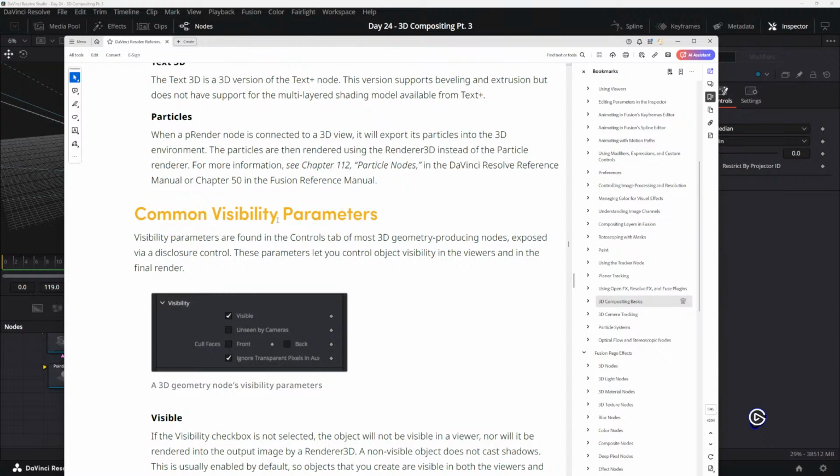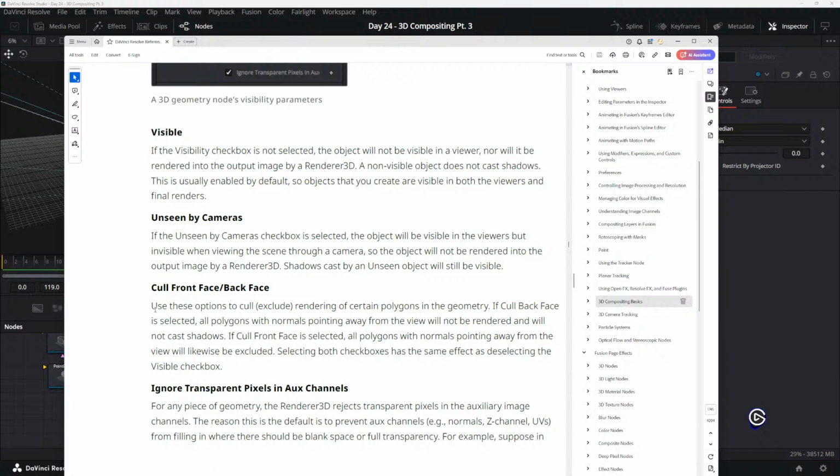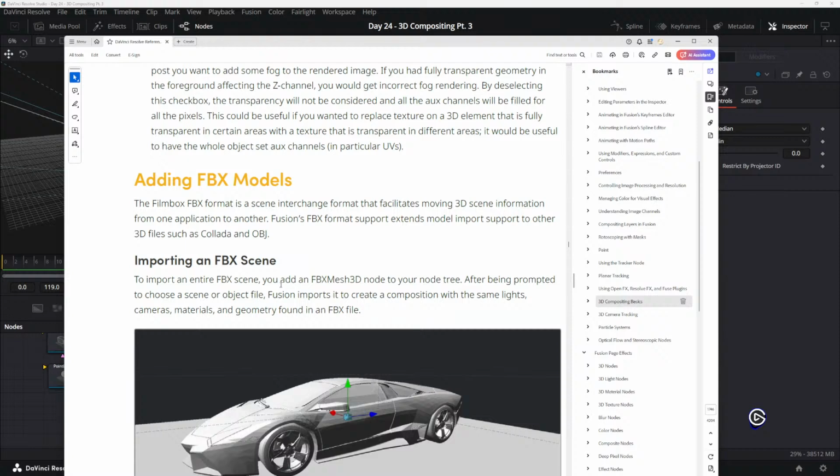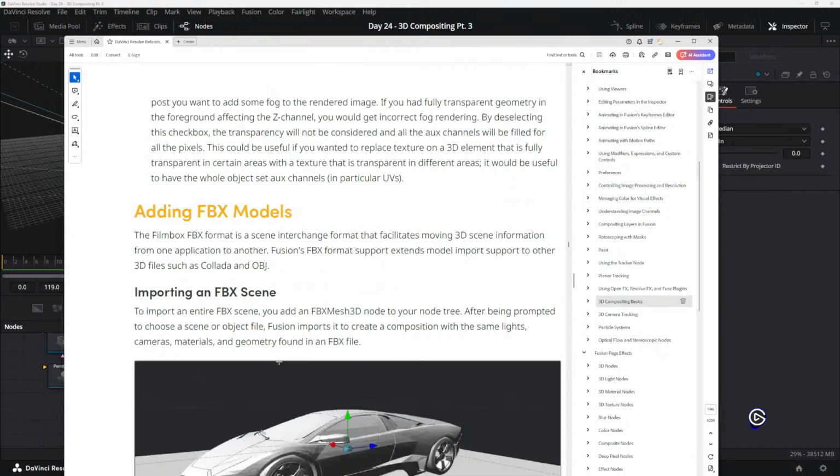Common visibility parameters here. We got regular stuff. Visible, unseen by camera, cull front, back face. What's that? Use these options to cull or exclude rendering of certain polygons in the geometry. If cull back face is selected, all polygons with normals pointing away from the view will not be rendered and will not cast shadows. If cull front face is selected, all polygons with normals pointing toward the view will likewise be excluded. Selecting both checkboxes has the same effect as deselecting the visible. Wait, what's this last one? Ignore transparent pixels and aux channels. Okay. So let's see this.